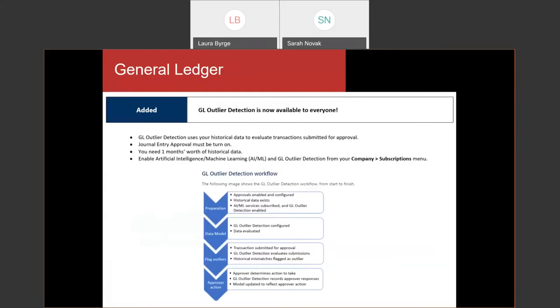Okay, so moving on from cash management, we're going to move down to general ledger. Intacct has released the general ledger outlier detection to everyone's environment now, if you choose to turn it on. When a transaction is sent for approval, the GL outlier detection uses artificial intelligence and machine learning to help approvers identify transactions that are outside of the historical pattern for their company.